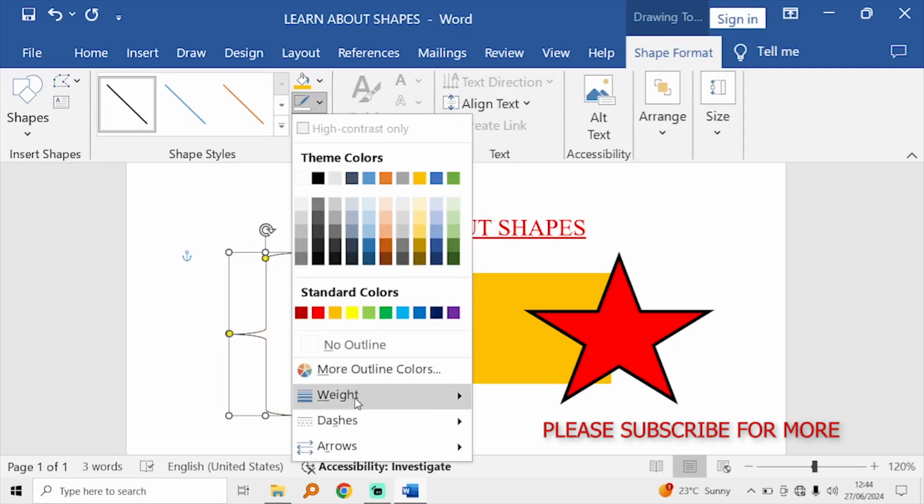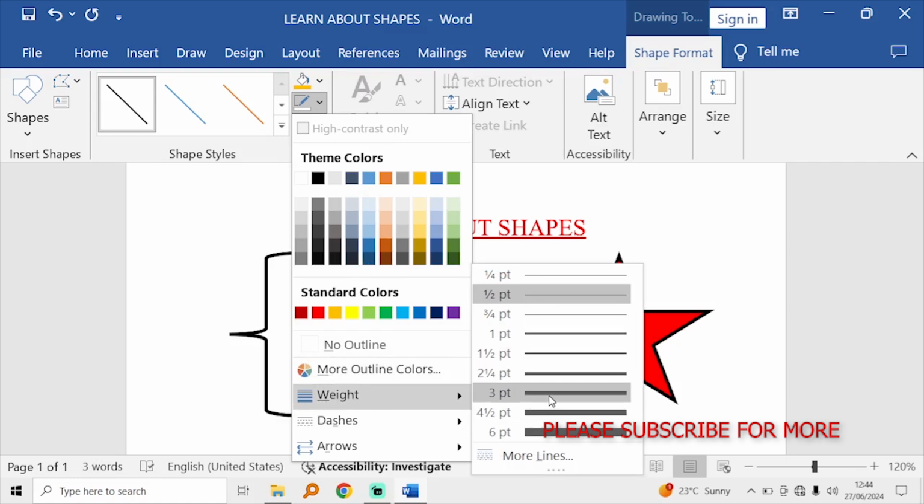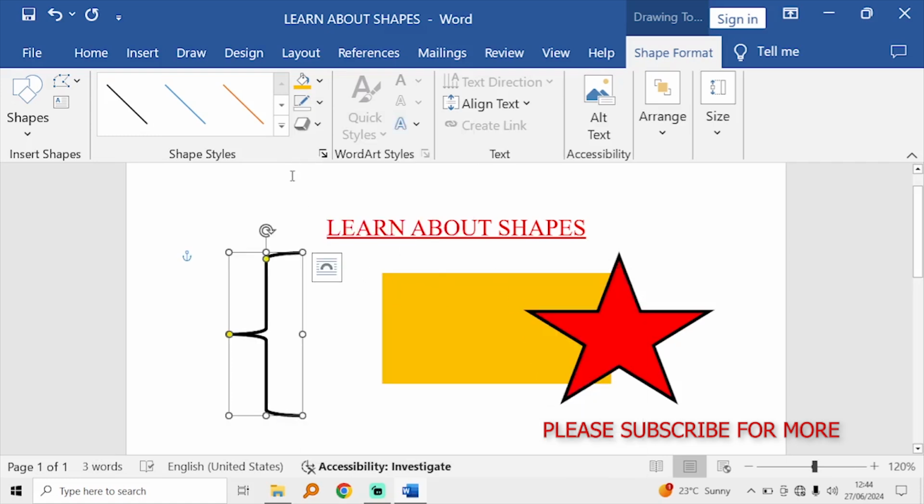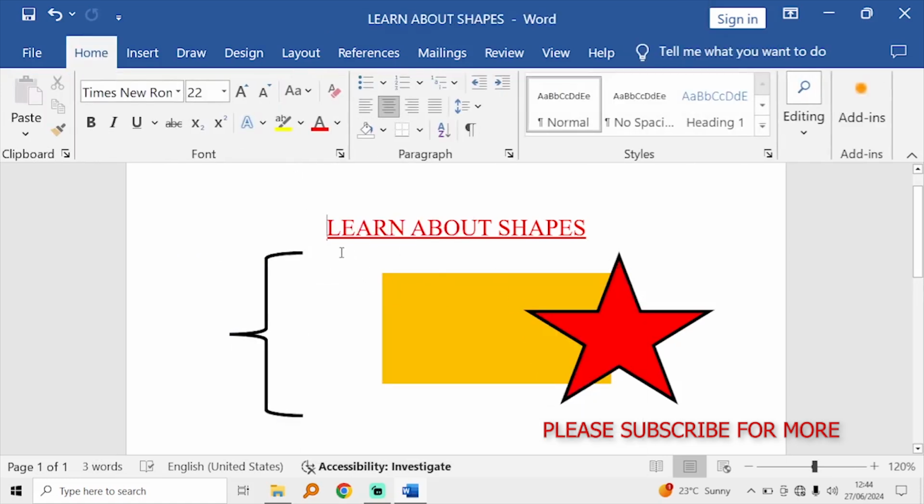then I make the weight a bit bigger. Yeah, so now we have our shape there, our curly bracket. I want to put another curly bracket this way.